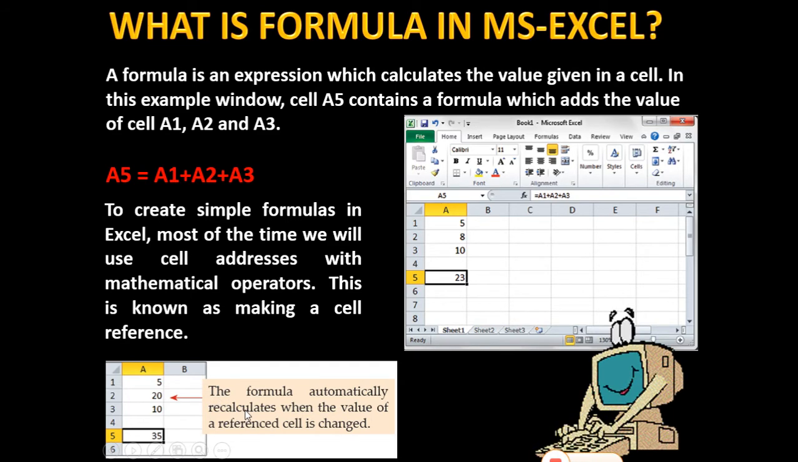The formula automatically recalculates when the value of a reference cell is changed. Here the value of the cell A2 is changed from 8 to 20. So the value in A5 is 5 plus 20 plus 10, the total value is 35. Now next is the definition of formula. A formula is an expression telling the computer what mathematical operation to perform on a specific value.